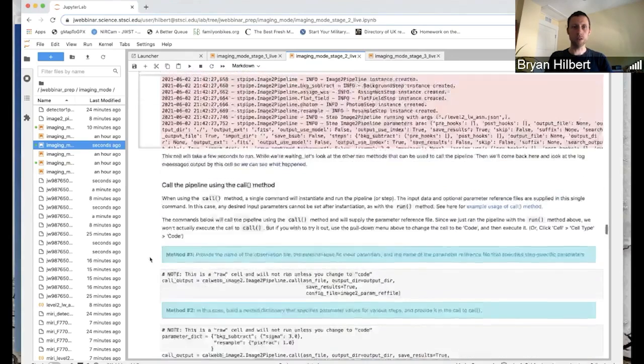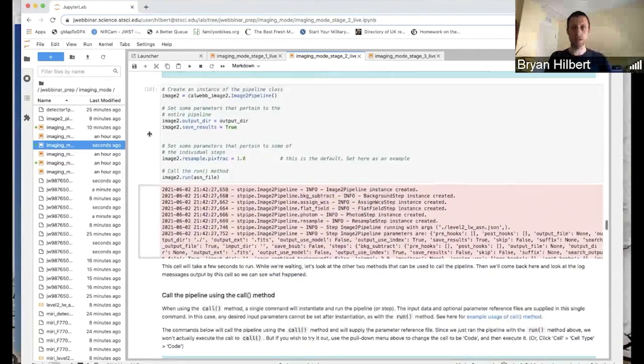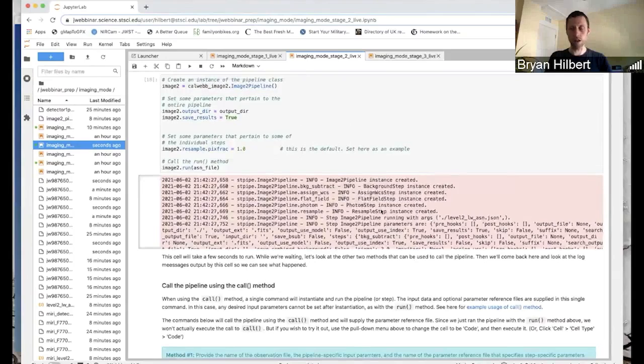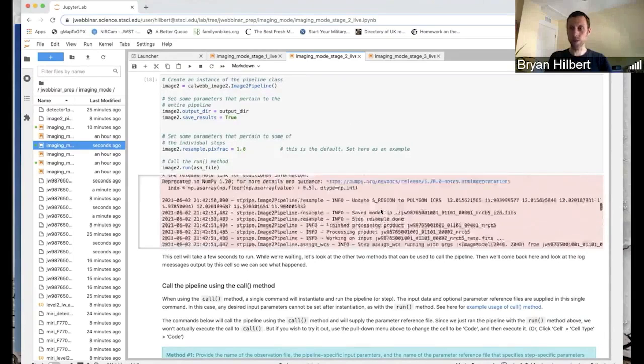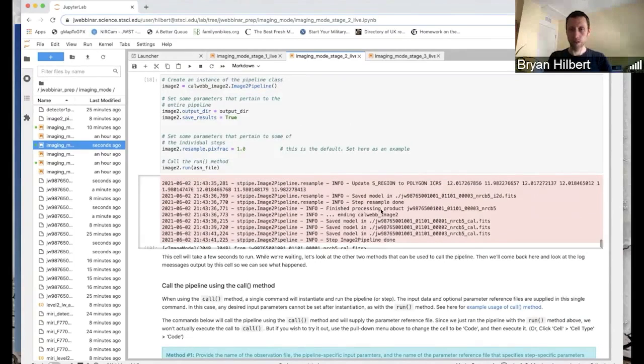So let's go up here and see. Yep, it's done. So again, the log is similar to the last one. If you go down to the bottom, you'll see now our inputs were the three rate files listed in the association file. And so here you can see that it saved the results into 3 cal.fits files.